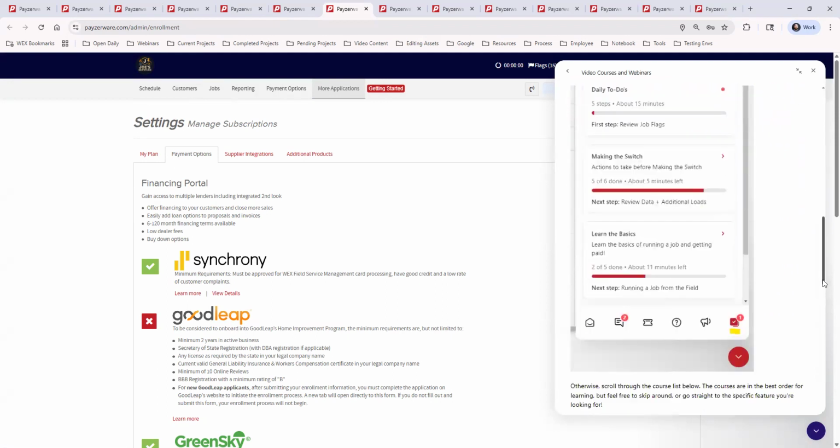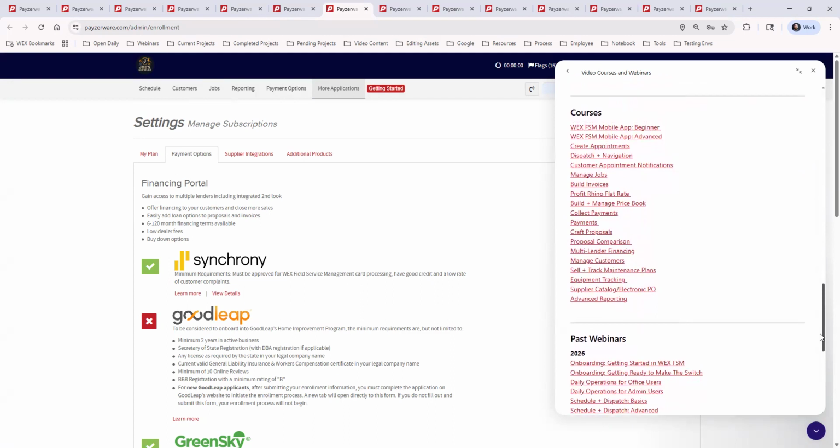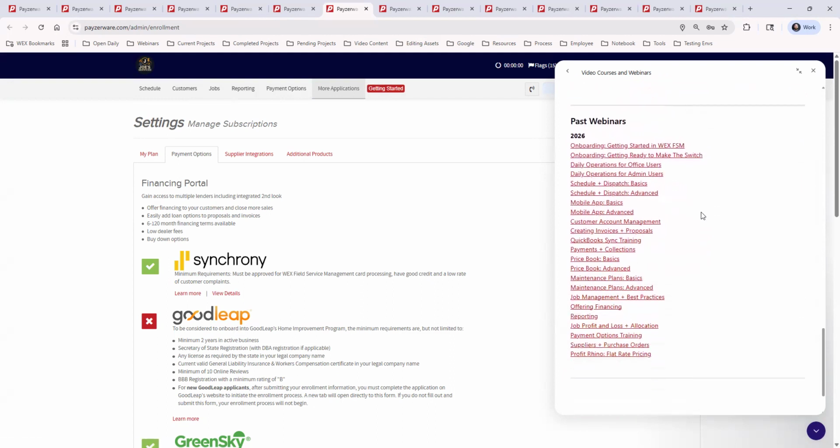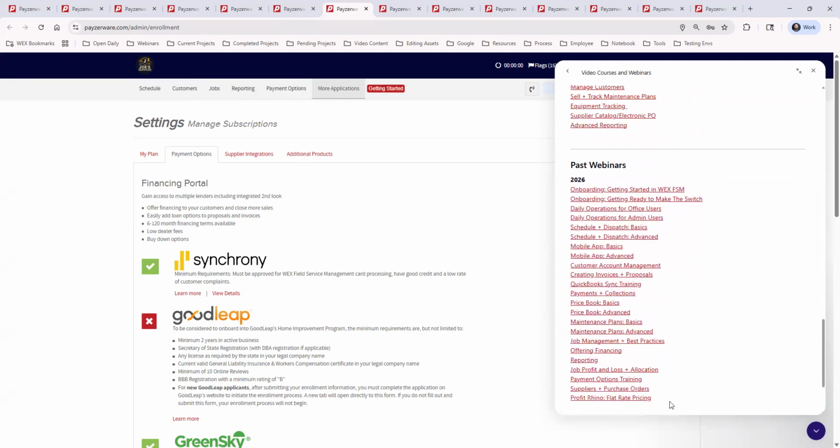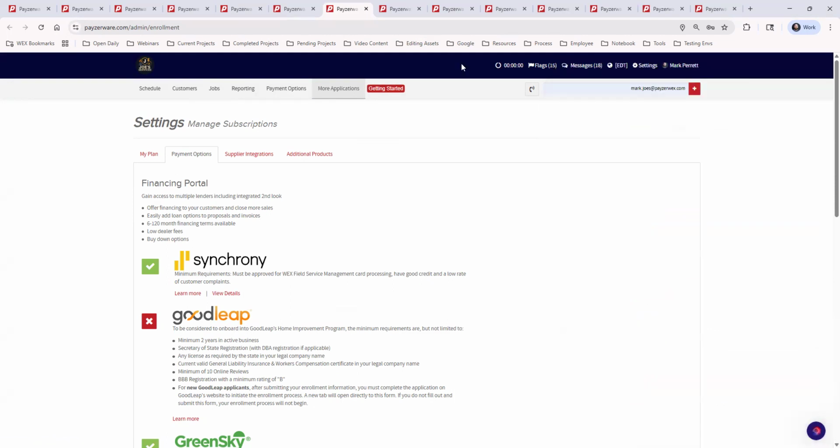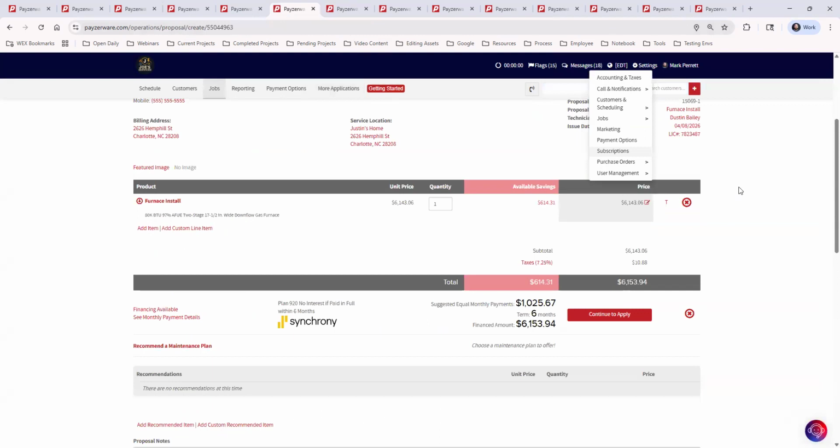Scroll down. And then we actually have a video course on this as well. Multi-lender financing right here. Or offering financing? Another great one right here. Super detailed on how this entire financing process works. But today we are focused on proposals and invoices. So we've already got that set up. You would add it.